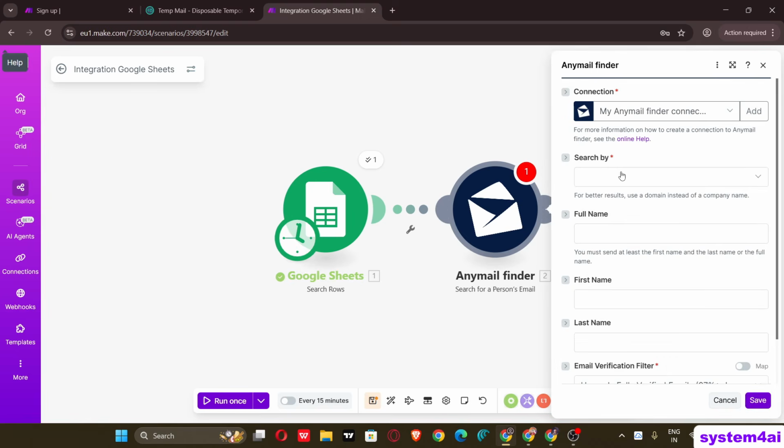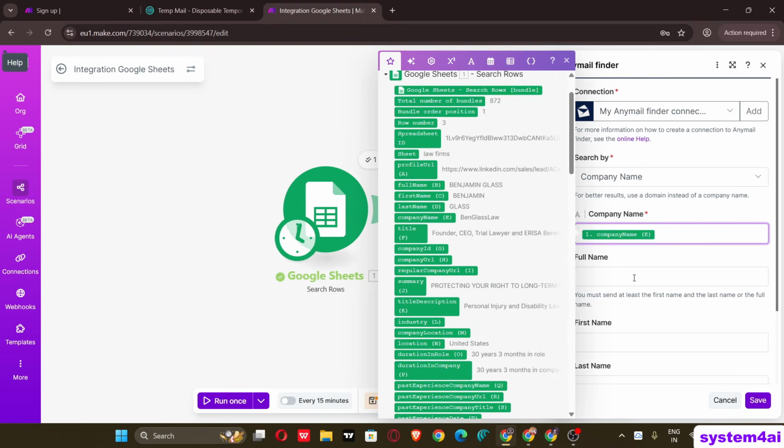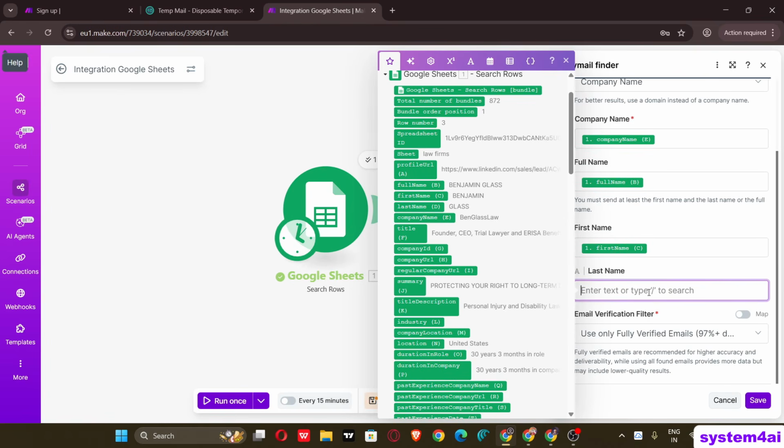Now keep the search by company name. We don't have a domain. Sales Navigator only gives us the company name of the place the person works in. So for the company name, it's going to be from the Google Sheet, which is this company name. For the full name, it's going to be this. For the first name, it's going to be this. And for the last name, it's going to be this.